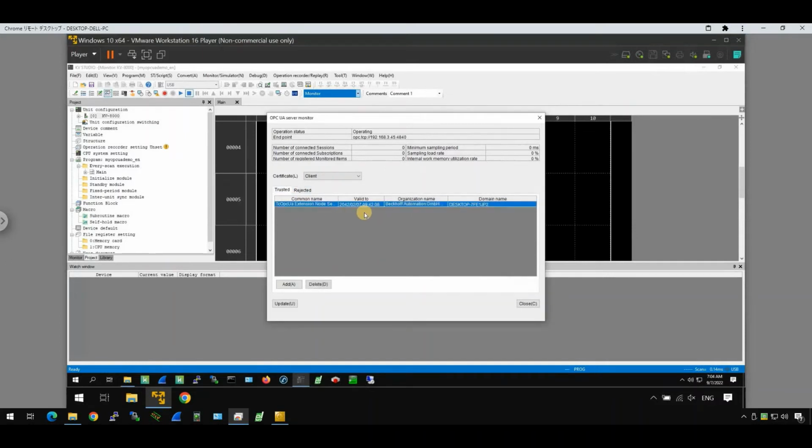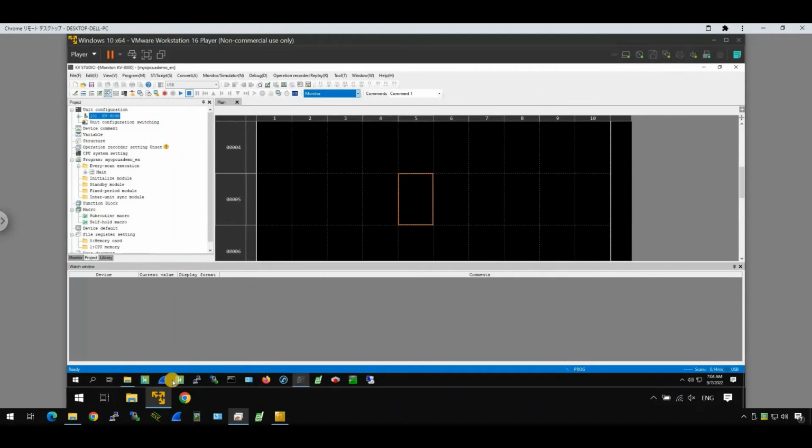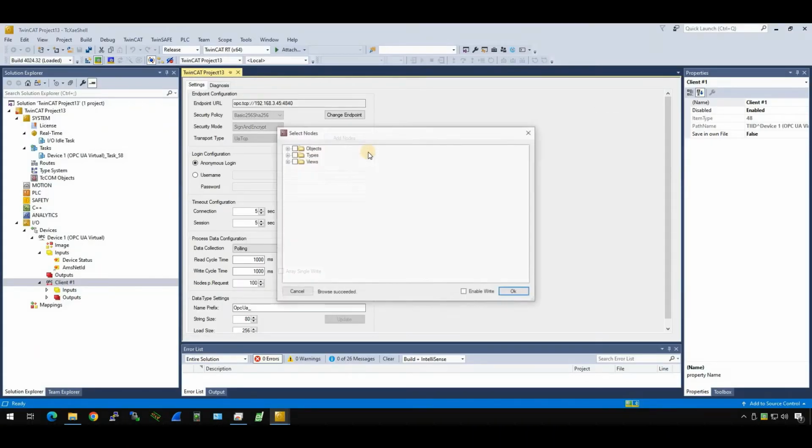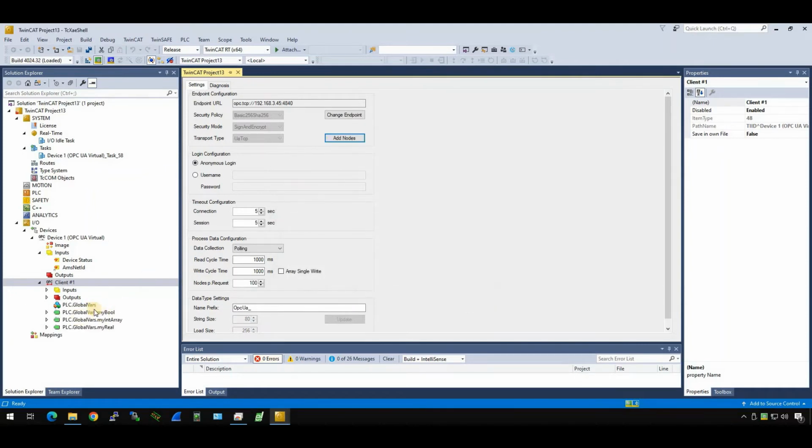Now you see this. So okay, now it's in the trust list. Just close it. Go back to our TwinCAT side. Add node again. Boom. Now you can add the nodes. Just go to Object, PLC, Global Value. Just choose the Post 3, enable write, and press OK. Now you can see both nodes are added in your project.